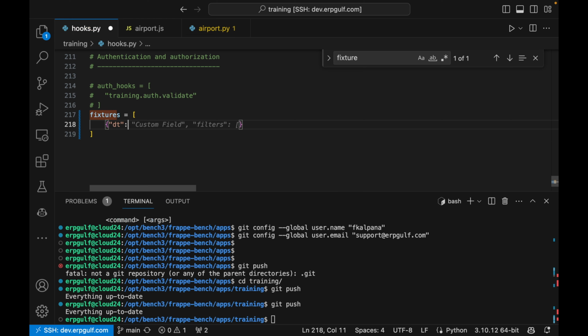dt basically is for data types, so it's not custom field, we are putting for airport. Okay, this is our doc type. And before closing this we can put filters, but I am not putting filters now. I'm just keeping it here.